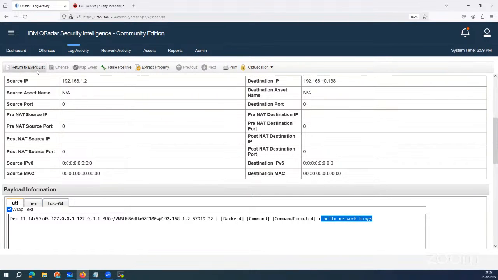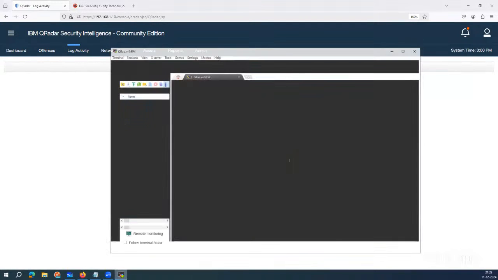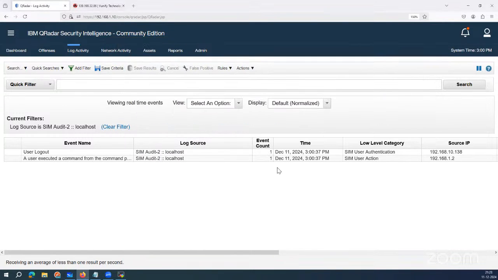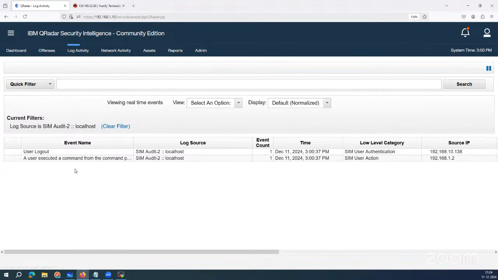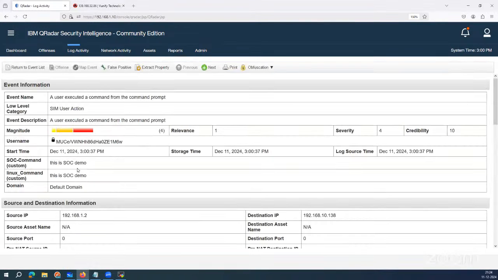If I return to the event list, and again make it real time, and if I write here, this is SOC demo, and press enter. User logout also happened, plus user executed a command. I'm going to pause it. There may be multiple sessions I am going through. So we are interested in this event. Whatever we have written will be captured.